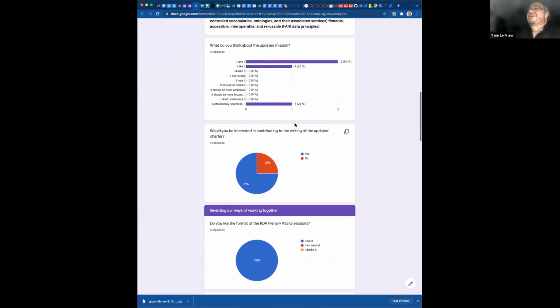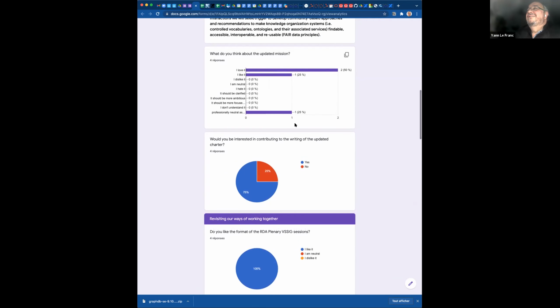All the data for this survey is available online, open. It's in the RDA VSSIG Google Drive in the plenary session folder. They're all stored in a Google spreadsheet in that folder.